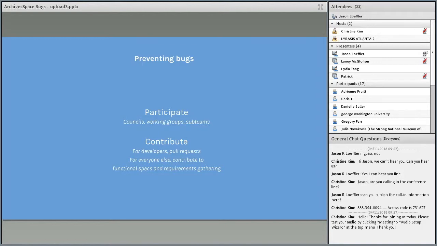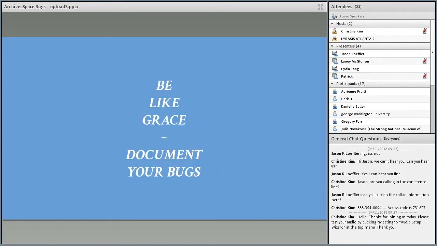Contribute, developers, of course, Laney will talk about that, about making pull requests for merging in bug fixes, and everyone else contributing to functional specs and requirements gathering. Again, a critical part of further developing the next releases of ArchivesSpace.